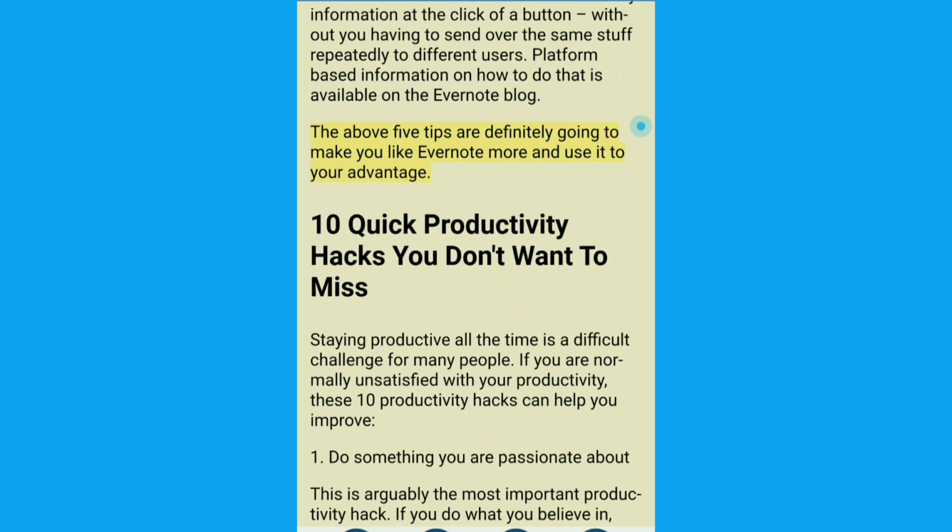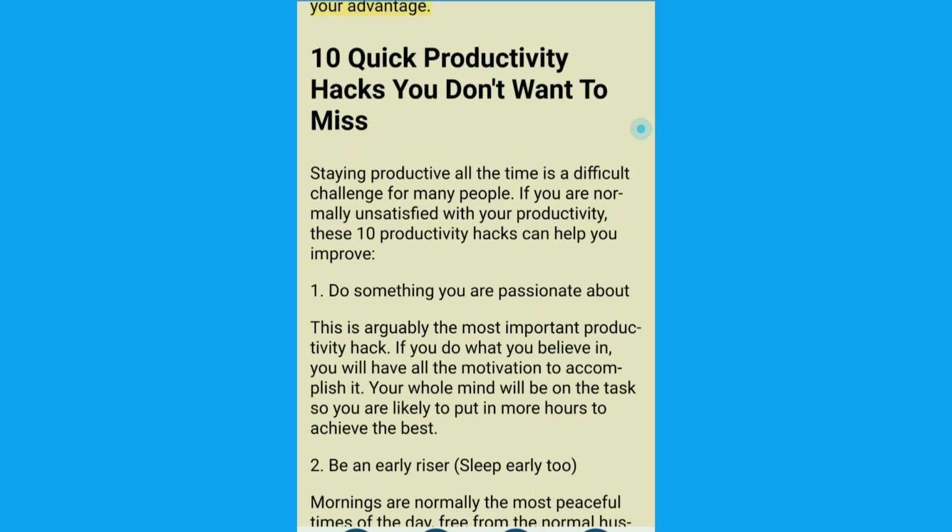5. Share your notebooks. This feature is widely underutilized, but if used could save you the trouble of sending over information repeatedly to those whom you want to share it with. Depending on your platform, you could easily share folders with the rest of the world and even allow them to modify information at the click of a button, without you having to send over the same stuff repeatedly to different users. Platform-based information on how to do that is available on the Evernote blog. The above 5 tips are definitely going to make you like Evernote more and use it to your advantage.